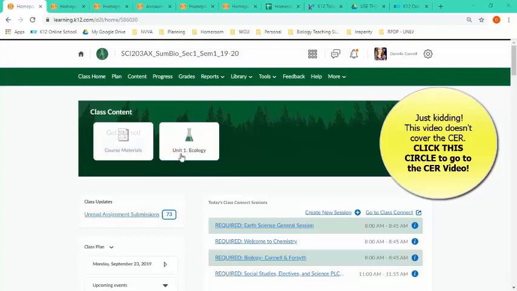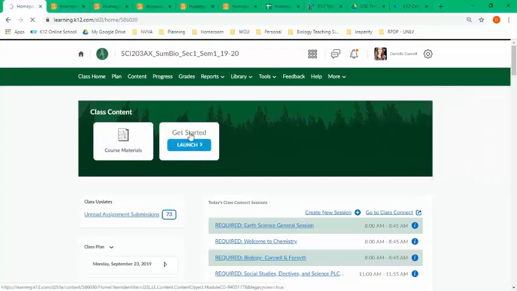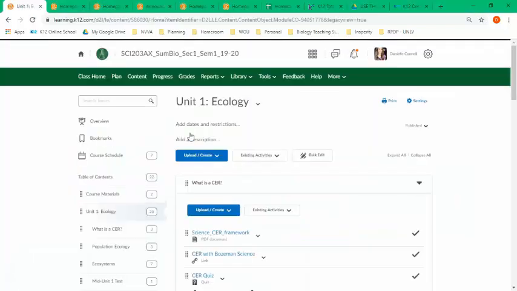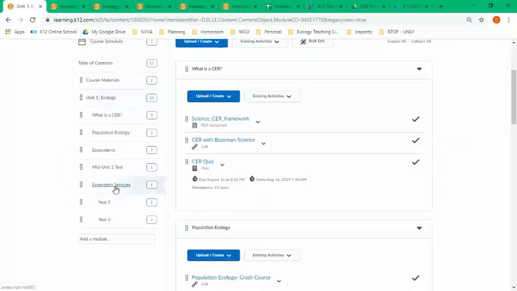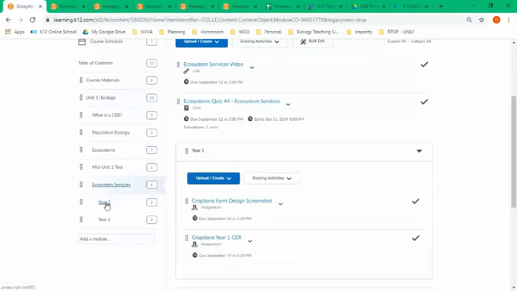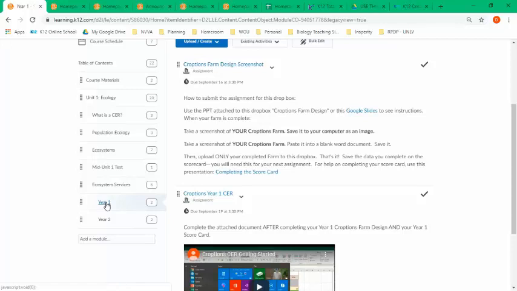So let's get going. Go to your biology course homepage, and we're going to click on our content. We're going to scroll down in our content to Ecosystem Services, and you can just click on Year 1 if you just want to see Year 1. We changed some stuff up over the weekend to make life easy on you guys as much as possible. So we're just going to read the directions and go from there.